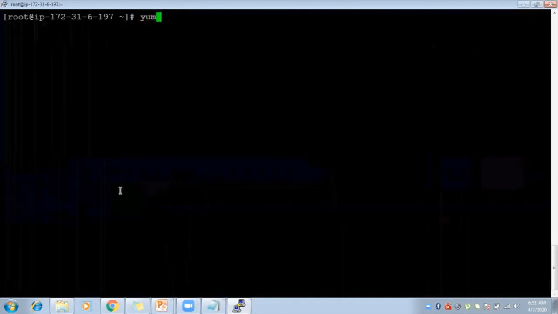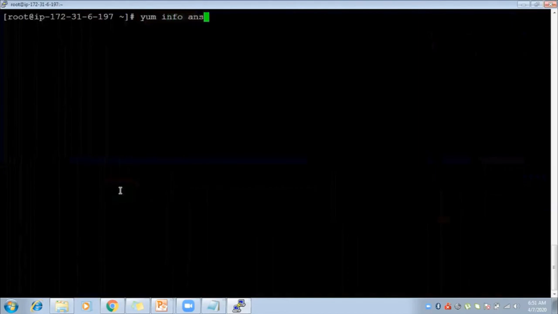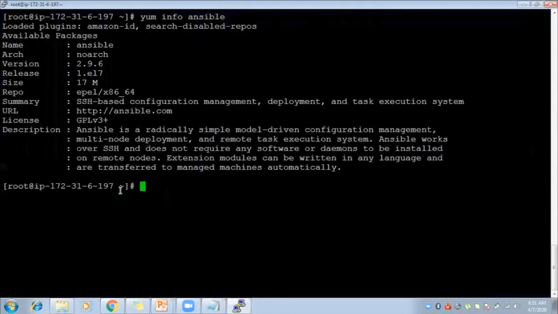Okay, so now we will install Ansible. Before that, if you give the yum info command, it will show the Ansible package details. See here, where the Ansible package is coming from: EPEL. Okay. Now I am going to install Ansible.